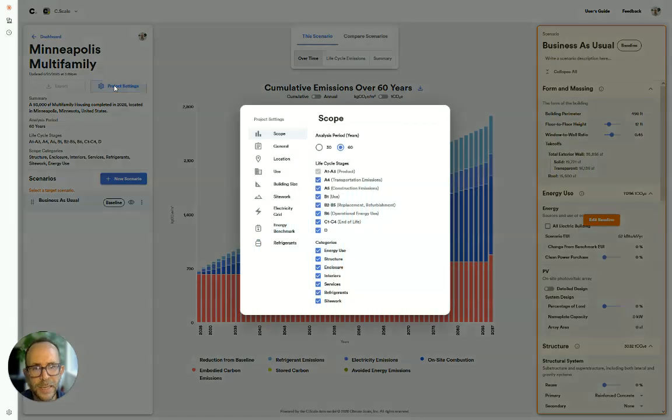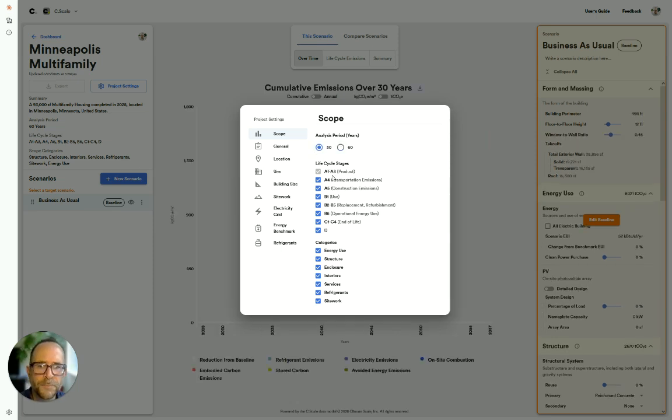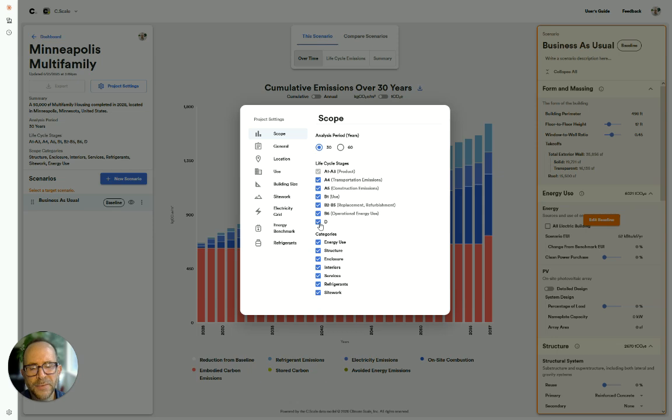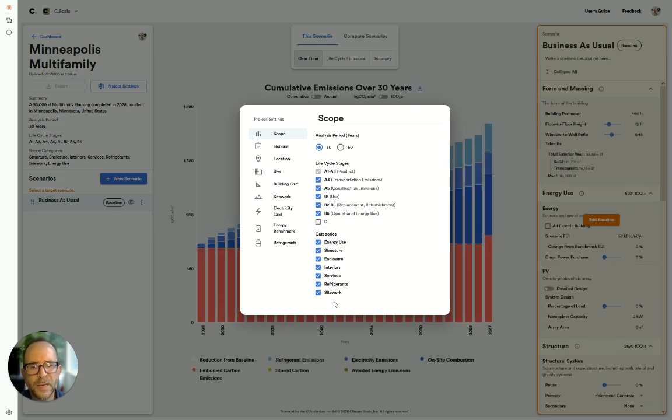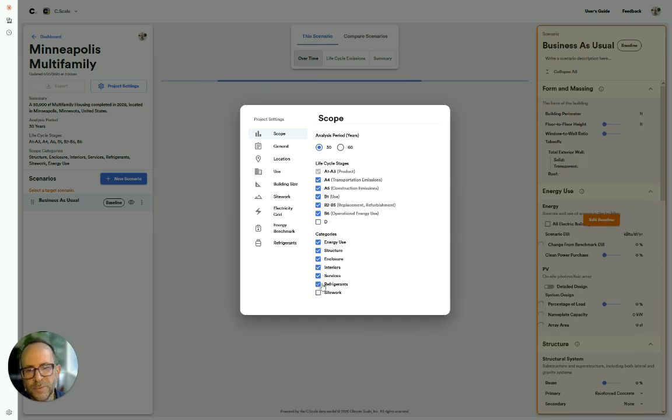Let's start with project settings. You know what, we don't really want to see 60 years. We want to look at a 30-year analysis period. Perhaps we don't care about end-of-life emissions. We want to just really see things that we have more control over. And that includes, for example, maybe we don't want to look at site work and refrigerants in this case. So you can set all that.